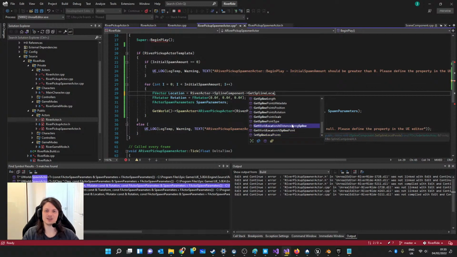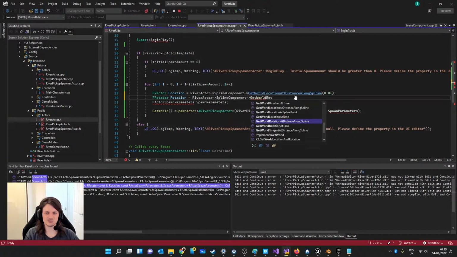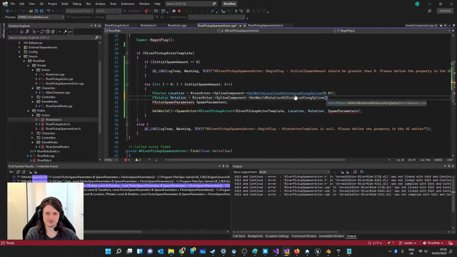We could say 0. But I actually like the idea of saying I just want the first. I want the distance along the spline of 0 and what's the location at that. And we could also do the rotation because a spline also has rotation. So we'll just replace this as well. And instead of location, I think there's one called rotation. Let's just look it up. Get world rotation maybe. There you go. At distance along spline, and distance will be 0. Cool.